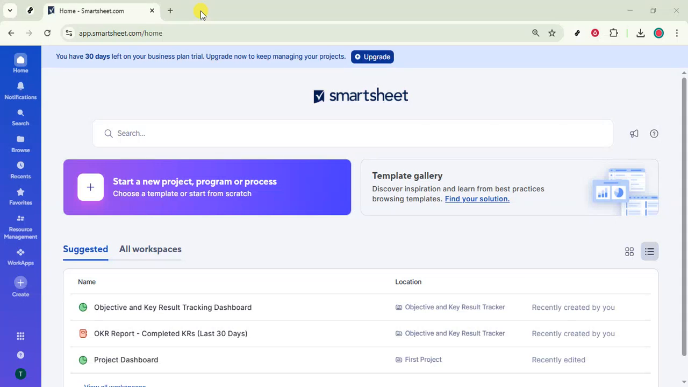In today's video, I'm going to teach you how to use Smartsheet templates. By the end, you'll know exactly how to find the right template, preview it, and create a working sheet that you can start using right away.